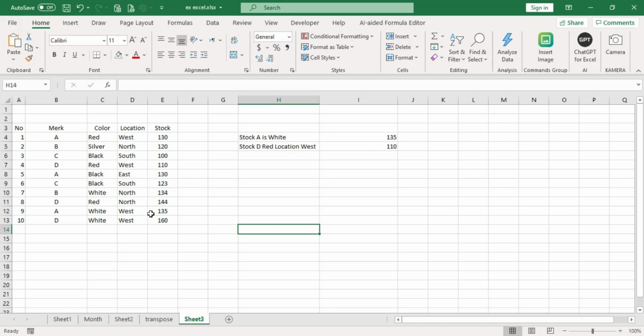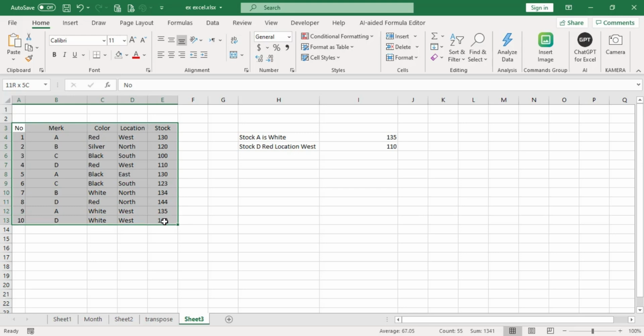Okay, let's go straight to the tutorial. Here I have the data. Choose the area that you want to make into a table, by dragging like this.